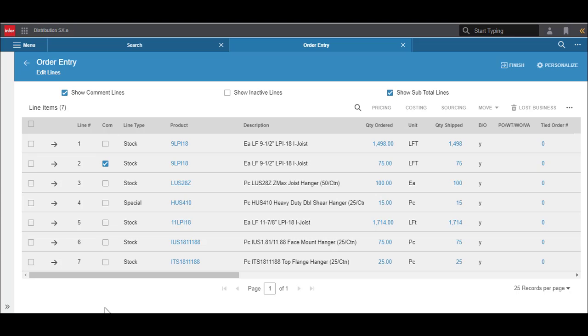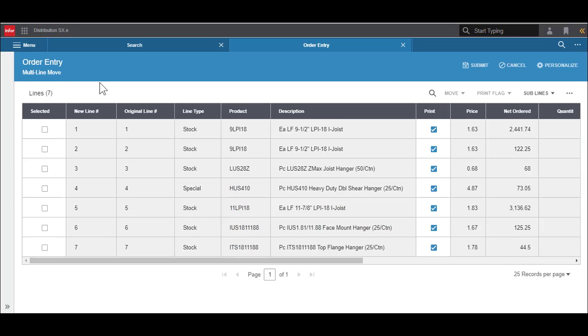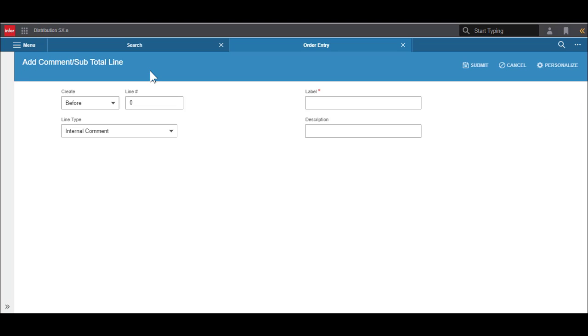To do this, I'm going to click the box on the far left of the grid header and select all of the lines. Once the lines have been selected, click on the Move dropdown and select Multi-Line. This will take you to the Multi-Line Move screen. Click on the Sublines dropdown and select Create, and you will be taken to the Add Comment Subtotal Line screen.